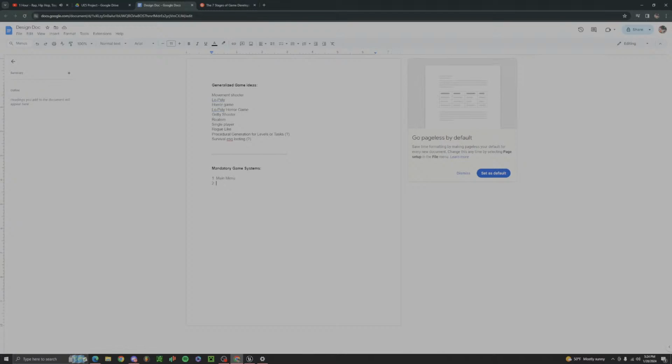Survival-esque looting. Okay, mandatory gameplay systems. Main menu, we're going to have to have a load/save system. We're going to have a player character framework. And I mean, that could be a whole thing. And as I expand on these in more detail, I'll have to do subcategories or subtasks for each one. Like the player character framework is going to be an entire thing.